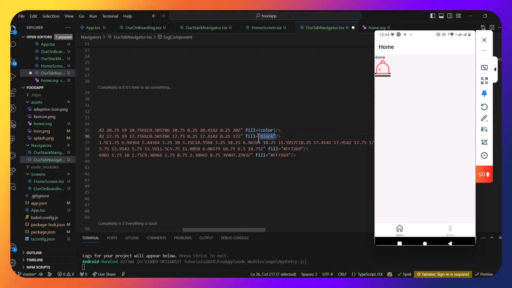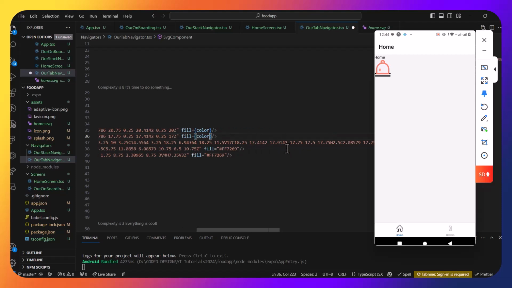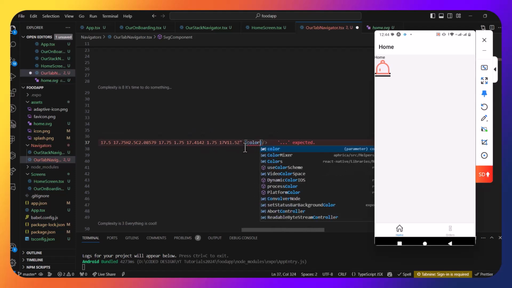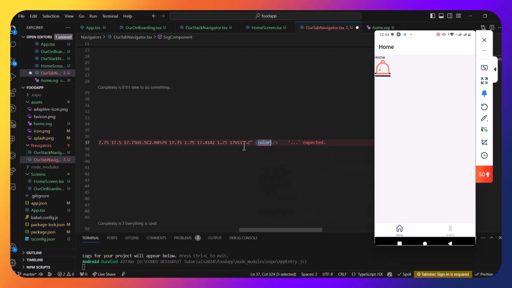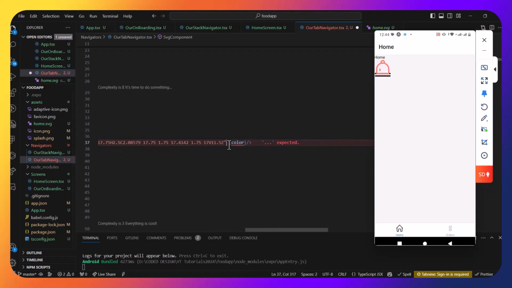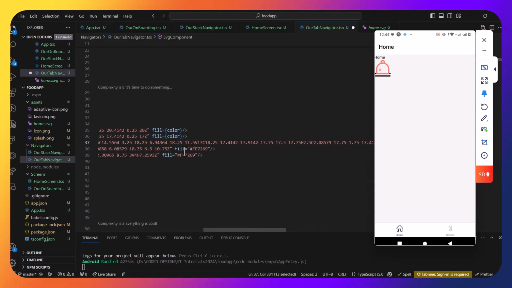Where there is fill, we are going to put the color here. In all of these we are going to put the color here. Let's see, it's fill equal to color. I can just copy this as it is.